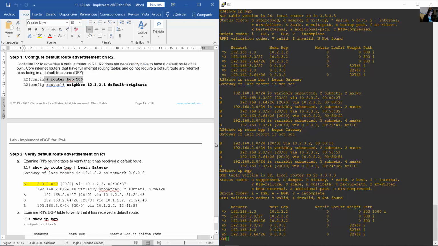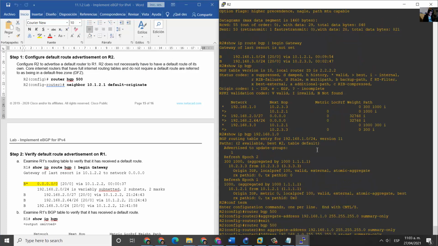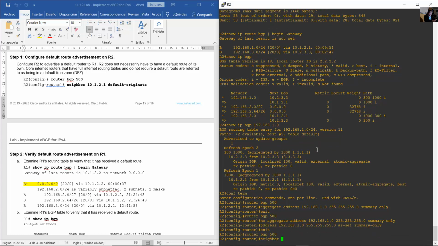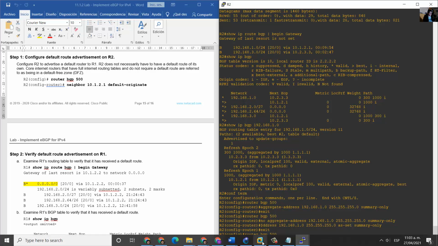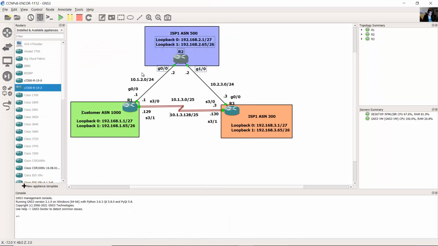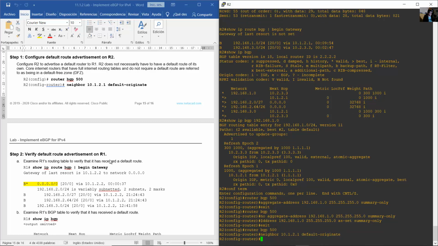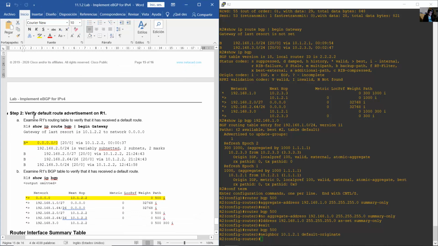Okay, on R2, configure router bgp 500. The neighbor is 10.1.2.1. You are on R2. The neighbor is 10.1.2.1 default-originate. Enter. And verify on R1.